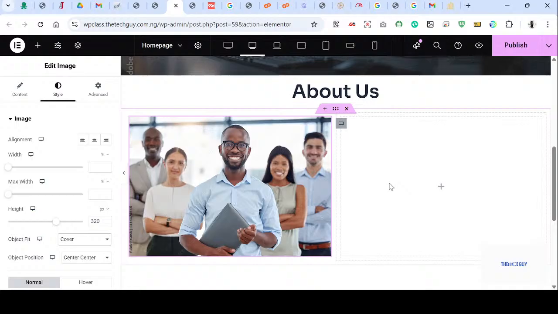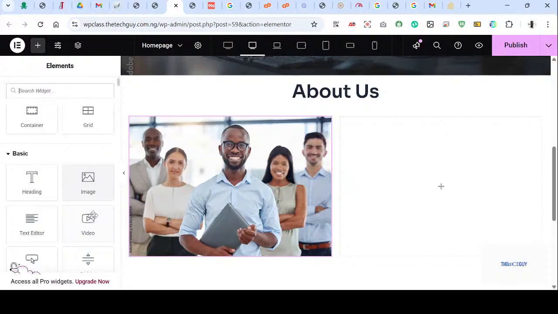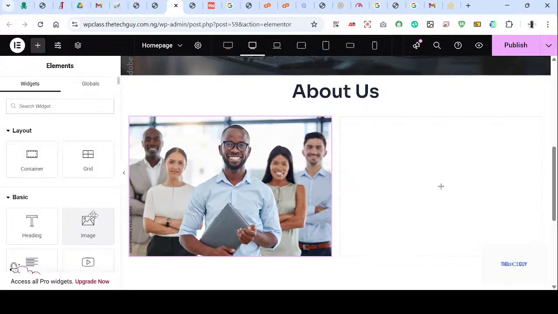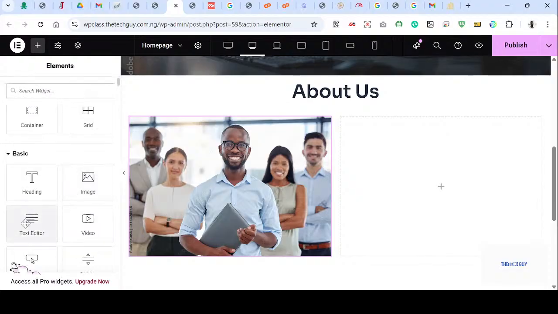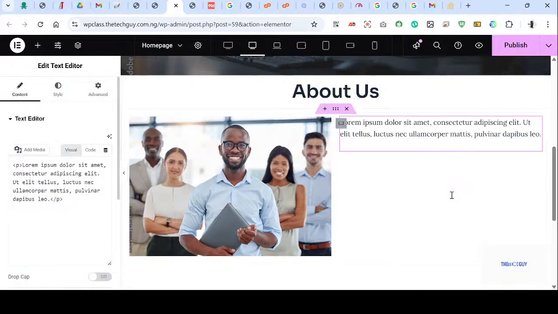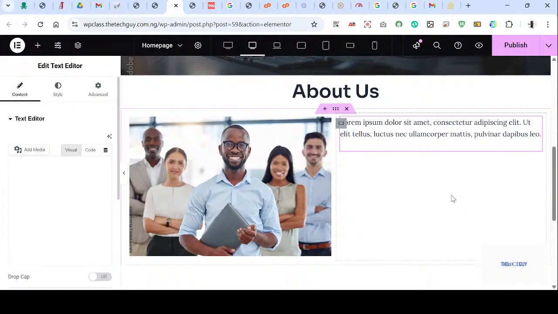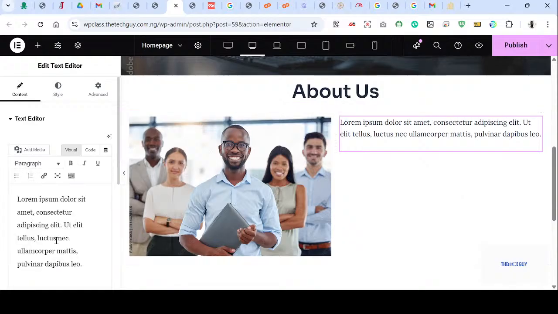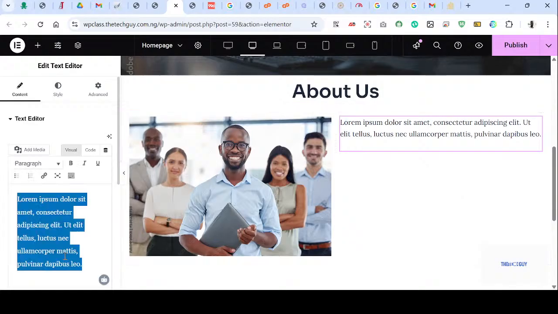So when we're done with that, the next thing is to put our write-up by this side. To put our write-up by this side, what we're doing is, okay, let's use the text editor. We'll be using the text editor. So we drag in the text editor here. Then the next thing is to put our write-up here.